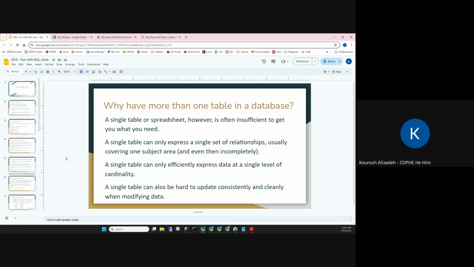But there are a couple of really good reasons to have more than one table, and I think it's nice to understand those so that you can understand the decisions that went into making the database you work with the way it is. There are certain limitations on a single table, such as that it can only really express a single set of relationships. Everything in your database is related to everything else, so you can express all of those on a single table, but it means you need a massive amount of complexity on that one table to do it correctly.